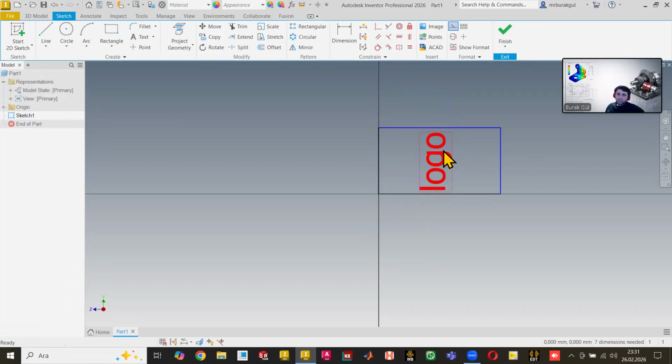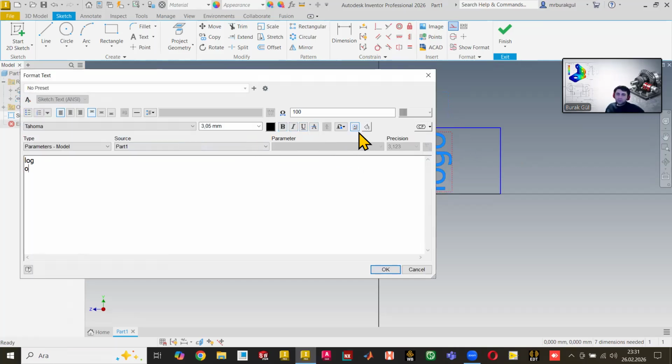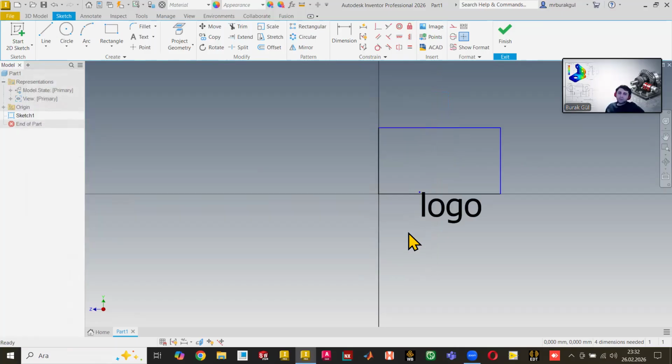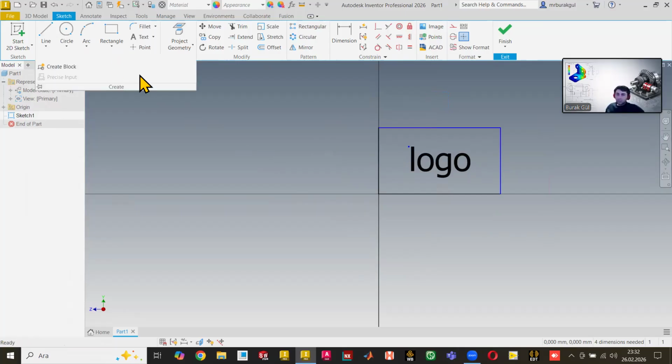If you don't like it like that, I can double click on it, make the text box active, rotate it and click OK. So it's okay. We created the logo, for example. Then now we have something on this area. We can now activate the create block option.